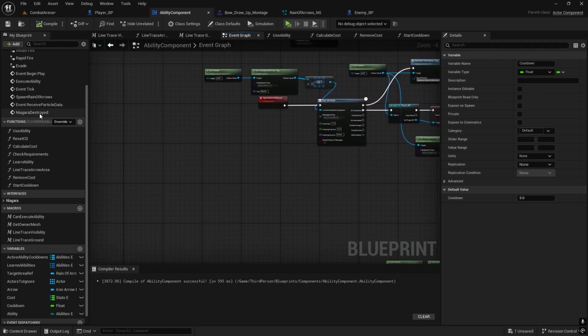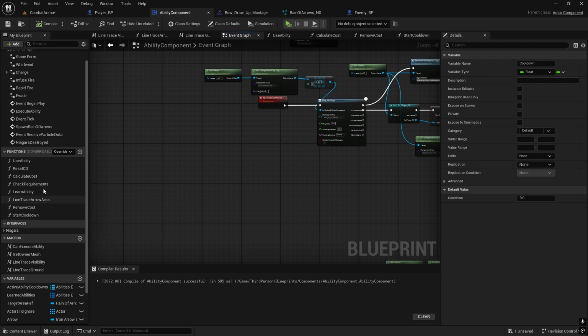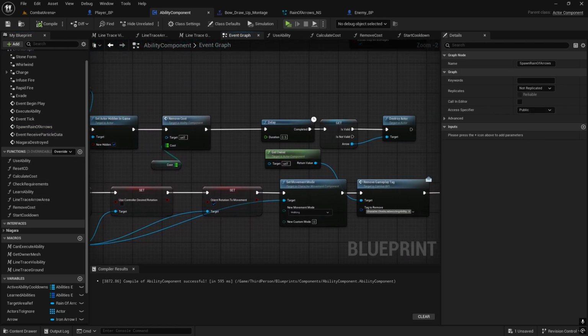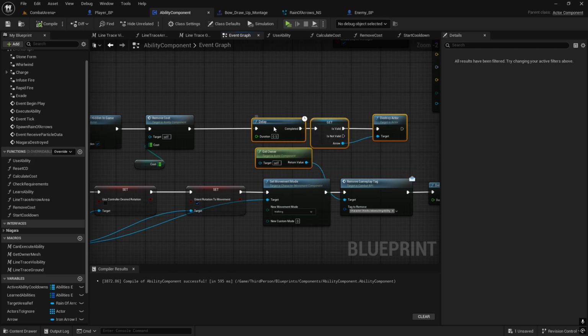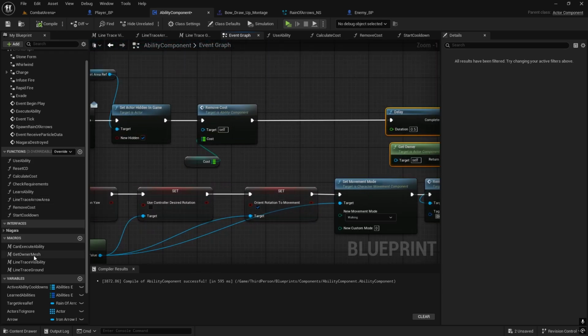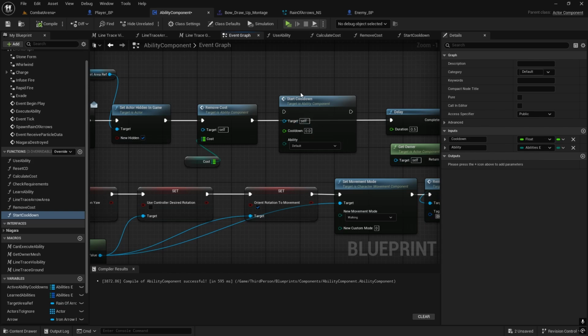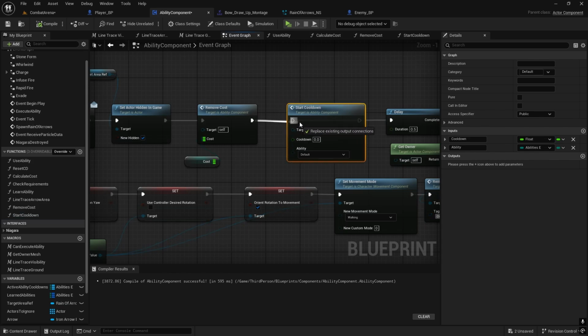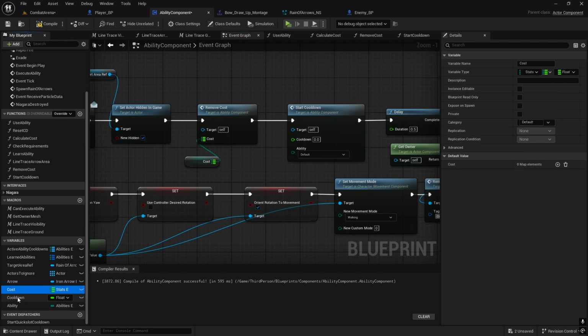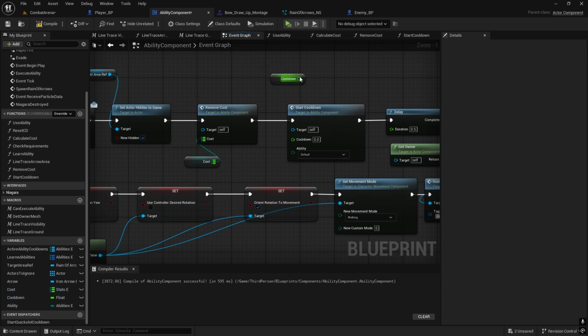And now again, when we're spawning the arrows, spawning rain of arrows, same thing. After remove cost, we're going to start cooldown and then connect to delay, and this cooldown we have variables all here, so cooldown and ability.